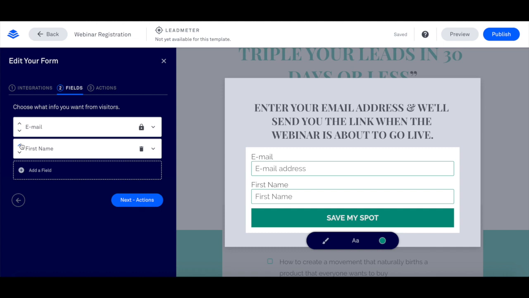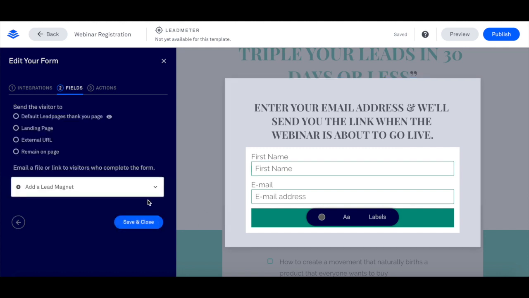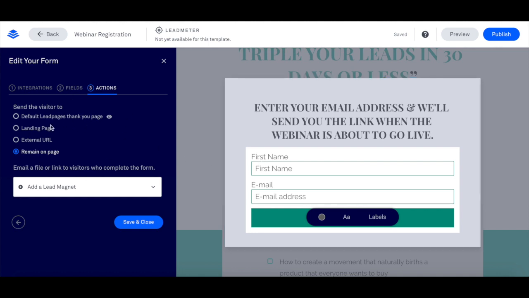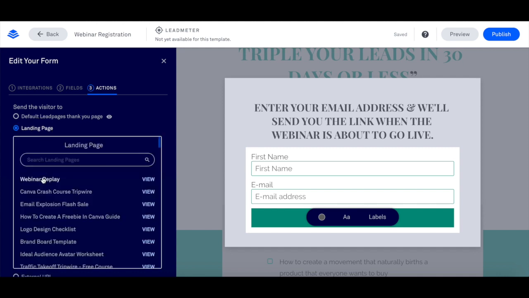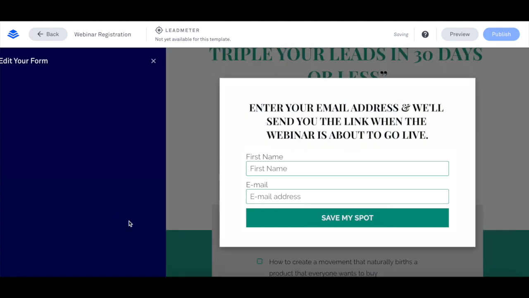You can click on the arrows on the left of the field settings to reorder them, as well as edit their appearance by clicking directly on the fields in the pop-up. Once you're done making edits, click on Next Actions. To link this Evergreen webinar registration page to our webinar replay page, in this Next Actions section, select Landing Page, choose the webinar replay page we just created, and then save and close.